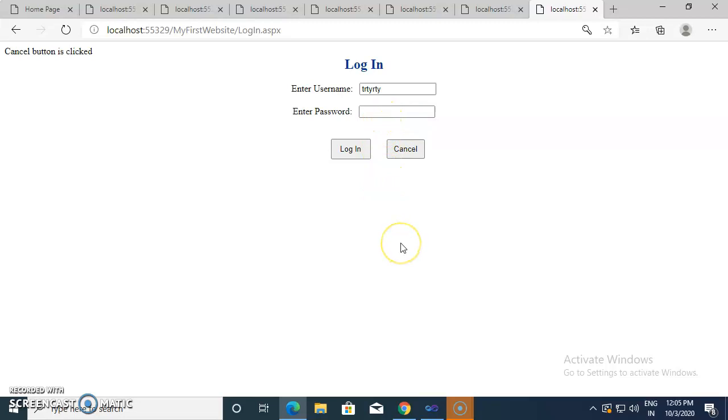So in the next video we will see that if the user gives the correct username and password, then we need to go to the home page. Otherwise, if the username or password is incorrect, then we give one error message to the user. So how can we do this?